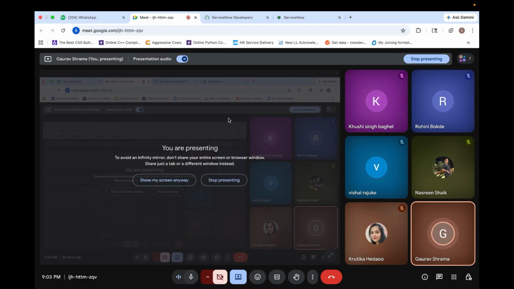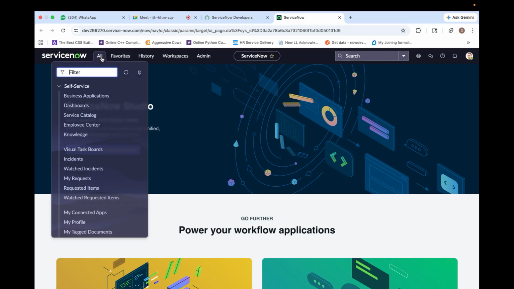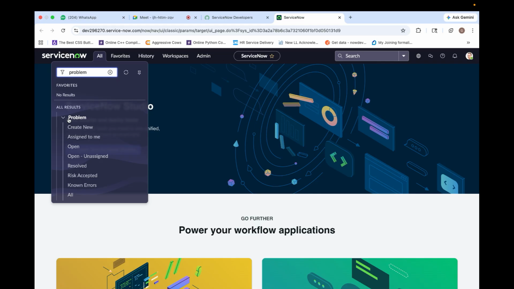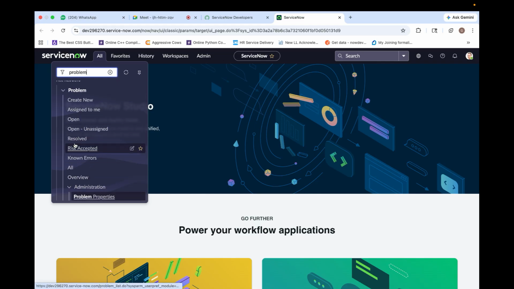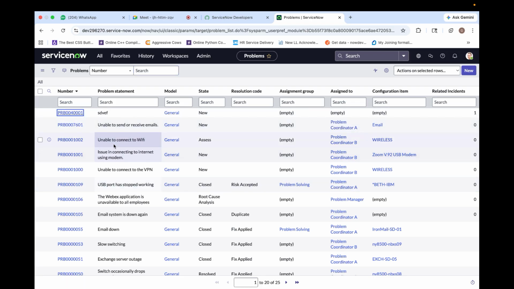I'll quickly open the ServiceNow instance, and straight away we are going to go to our problem form. Anyone who would like to take a lead to explain the problem form can raise their hand. I can pick you guys up. Anyone who can explain the problem form, just like we explored the change and incident one. I'll type here problem, go to all, and open one of the problem tickets.